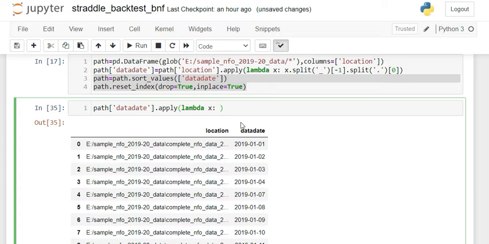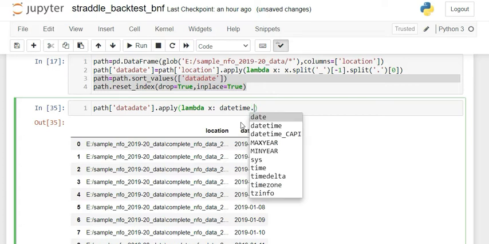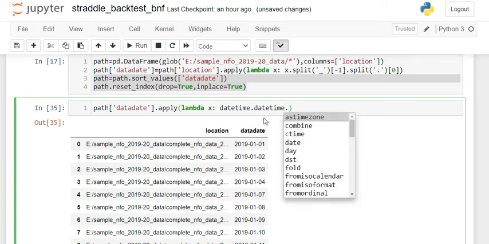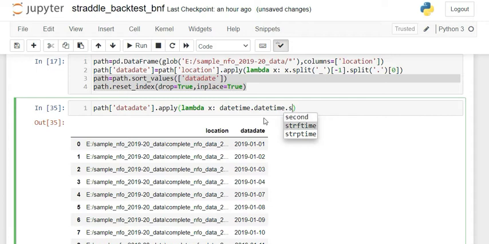Okay, now what I'm going to do is use datetime. datetime dot datetime, because in the datetime module there are two classes, datetime and datetime. I hope you know all this. So datetime dot datetime dot strptime. The strptime is inside this datetime.